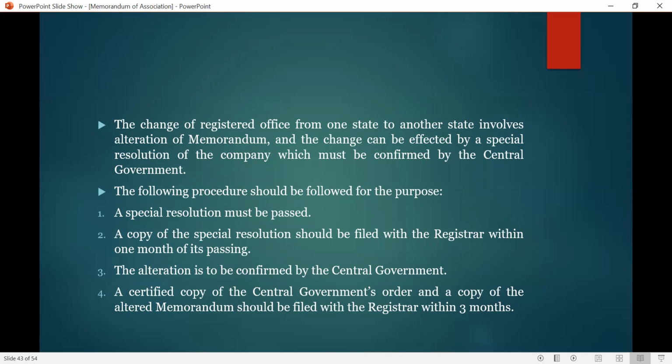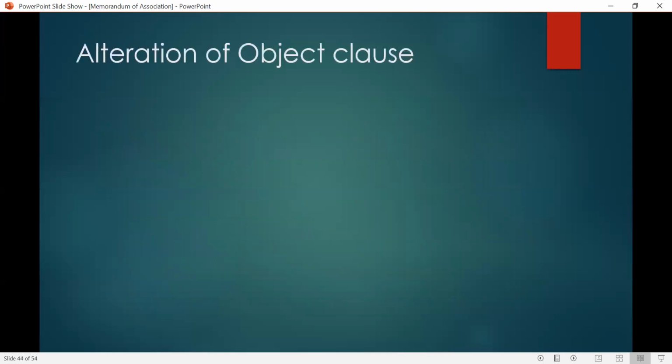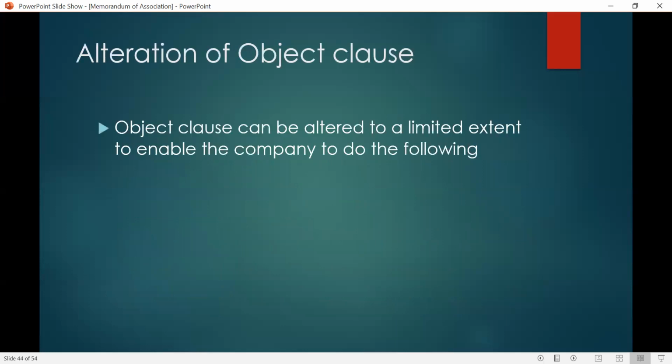Alteration to be confirmed by the central government. A certified copy of the central government's order and a copy of the altered memorandum should be filed with the registrar within 3 months. So this is about the alteration of name clause and also domicile clause. Now let us think of the alteration of object clause, whether it is permitted or not.